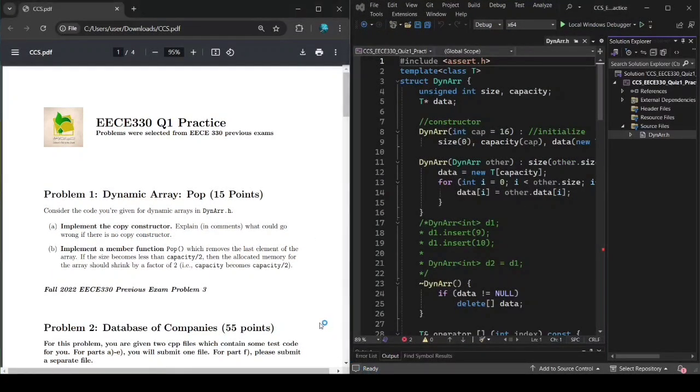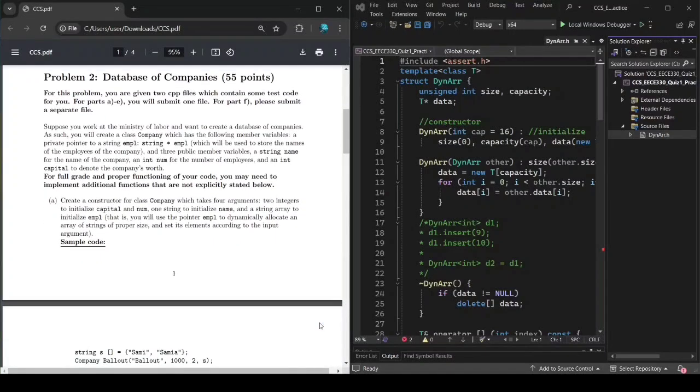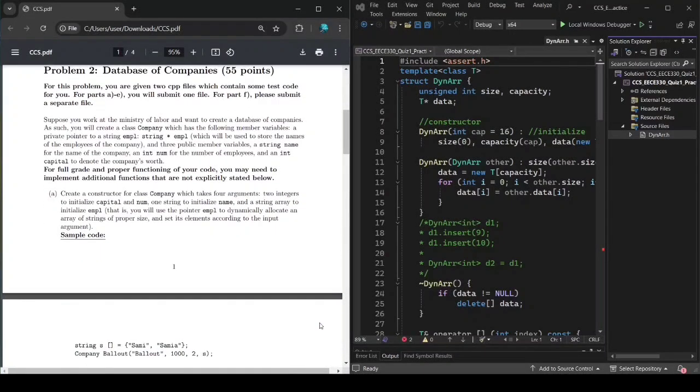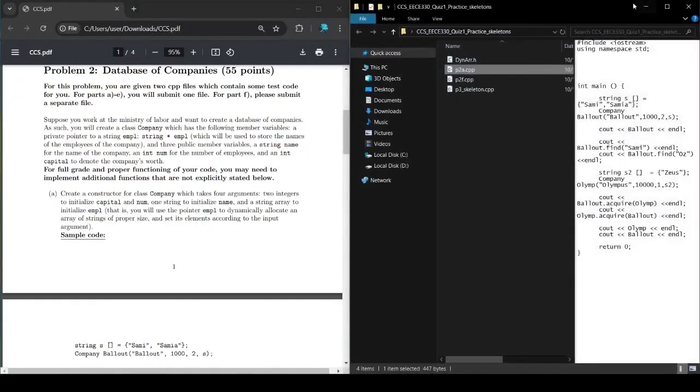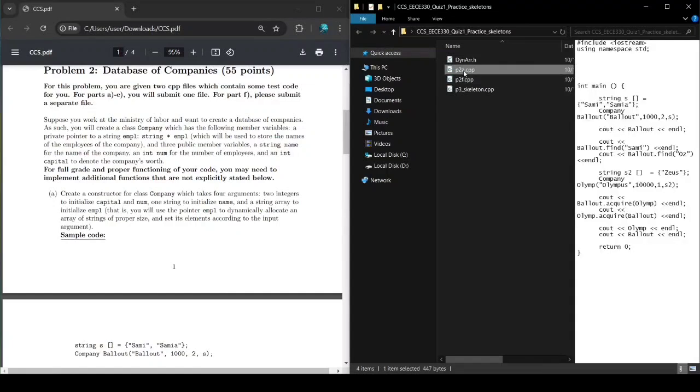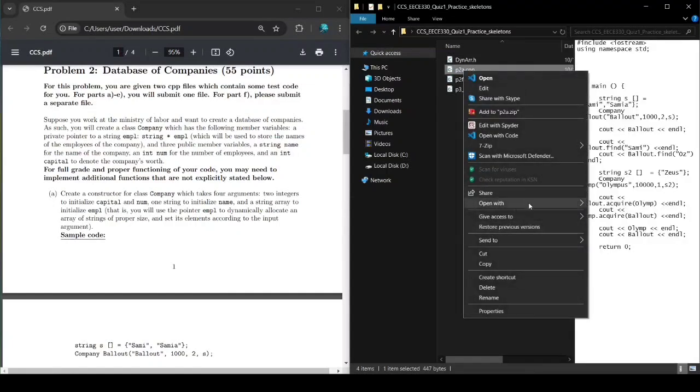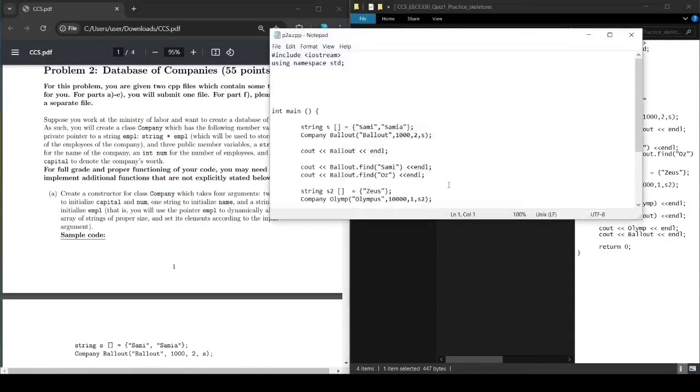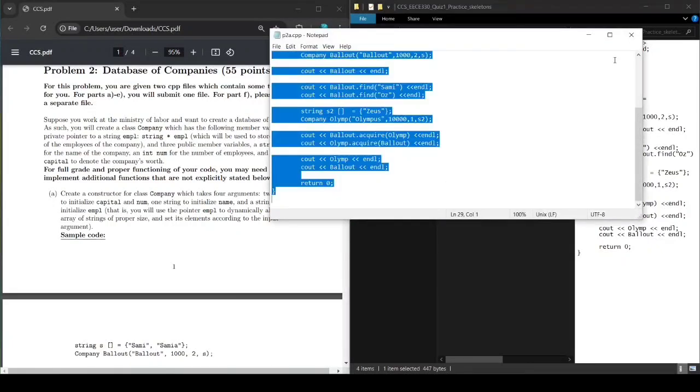Okay, now on to problem 2, database of companies. For this problem, you are given 2 CPP files which contain some test code. For parts A through E, you will submit one file. For part F, please submit a separate file. Okay, so these are the provided skeleton files. These are the files for problem 2. p2f.cpp is meant for part F, so we're not gonna concern ourselves with it for now. p2a.cpp is the one we care about right now.